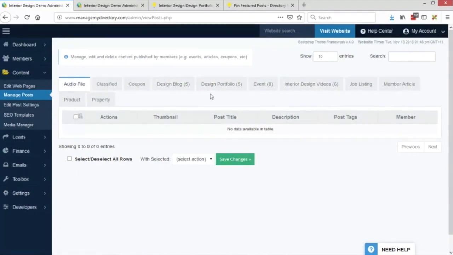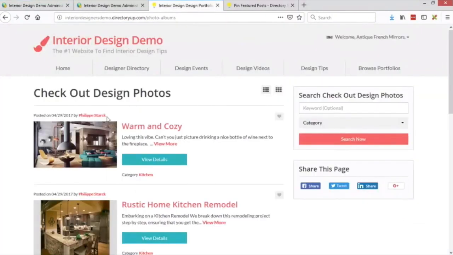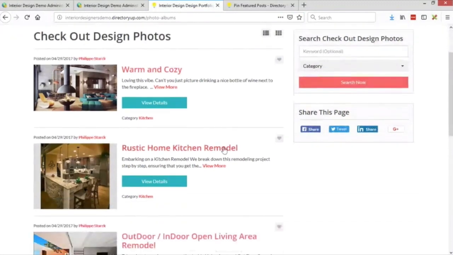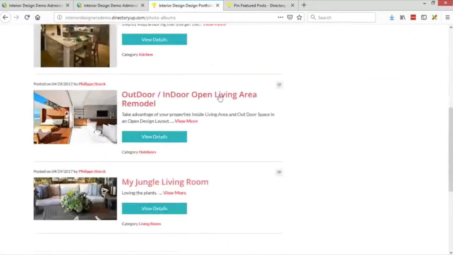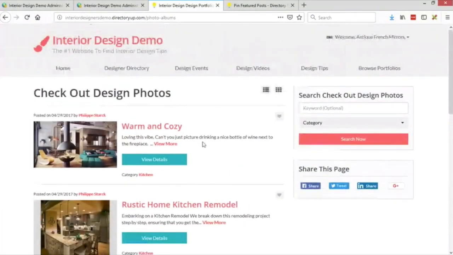So in this case, let's look at design portfolios. These are photo albums. And on this website, we have 5. So let's go to the front of the website right now, and we can see we have photo albums here, and we have 5: Warm and Cozy, Rustic Home, Outdoor Indoor, and My Jungle Living Room. 1, 2, 3, 4, 5.